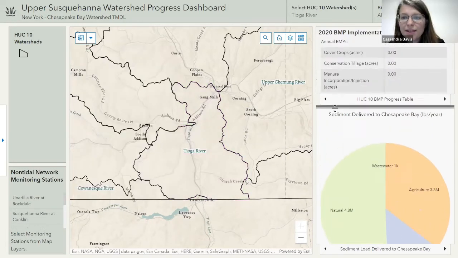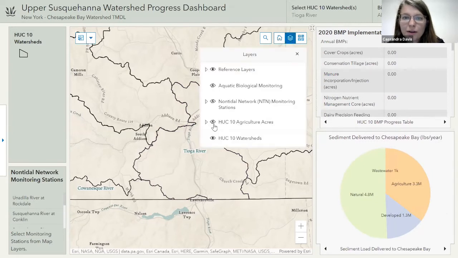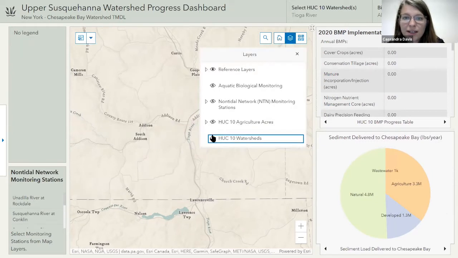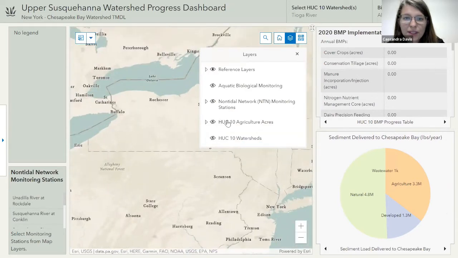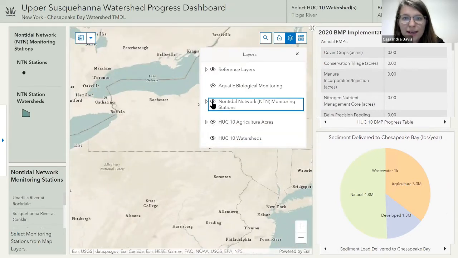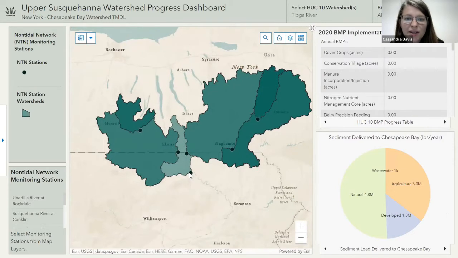All right, so that is the BMP and HUC 12. I'm going to go ahead and turn off this watershed layer, zoom out a bit, and then I'm going to focus on these non-tidal network monitoring stations. There are 6 cities within the watershed. One of them is actually outside of the watershed, but it encompasses the entirety of it.